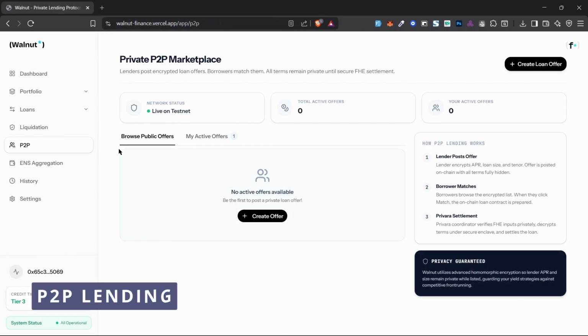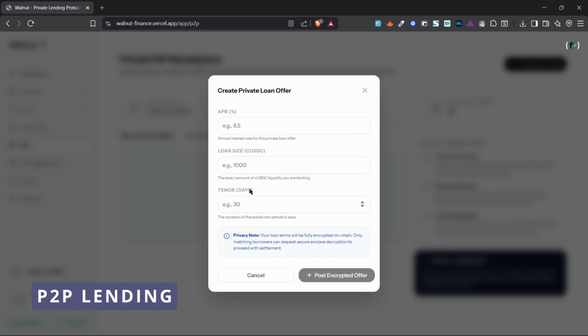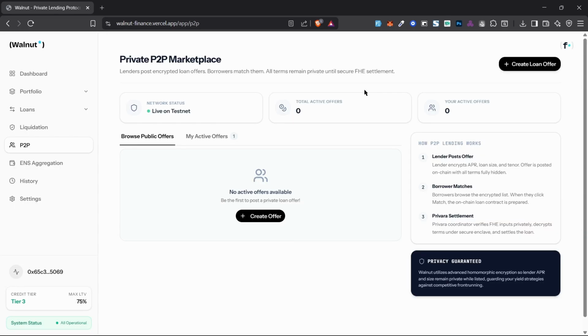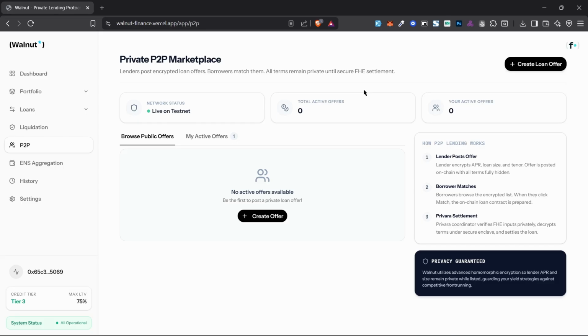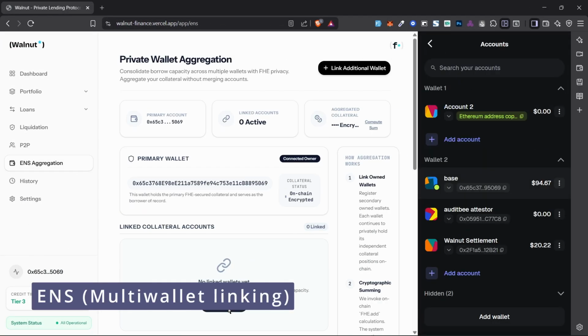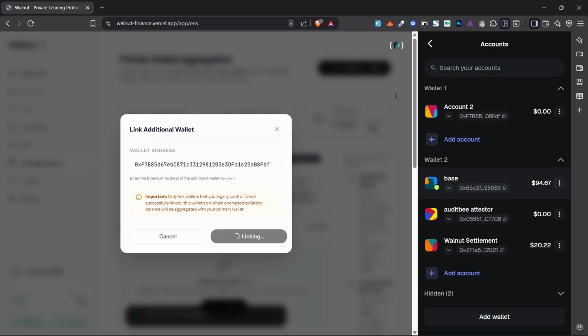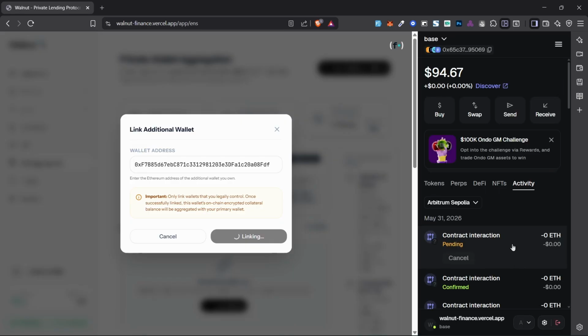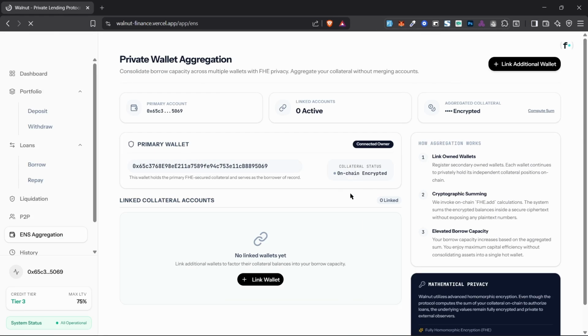P2P lending, lenders post offers with encrypted APR, size, and tenor. Borrowers browse, terms are hidden until a match. On match, both sides get FHE.allow on the terms. Settlement via Privara. ENS aggregation, link multiple wallets under one name. Aggregate collateral across all of them in encrypted space via FHE.add. Higher borrowing power, 0 on-chain linkage between your wallets.